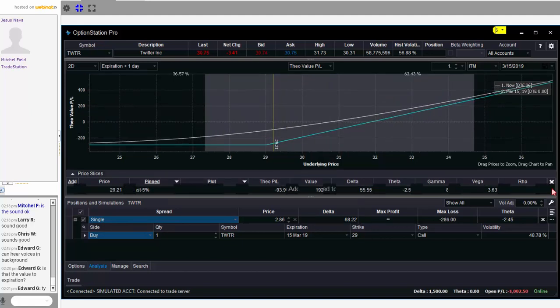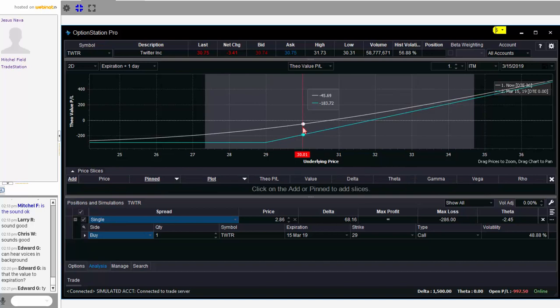So I'm going to clean out some of these lines so that they don't get confusing, and I'm going to explain what's happening here. The position, this is a simulated position. You can see it right here at the bottom. This is the single call that we clicked on from the options panel. You can see that it's the same expiration. You can see that it has the same maximum loss and maximum profit. We're taken here to the Analysis tab to be able to analyze this further.